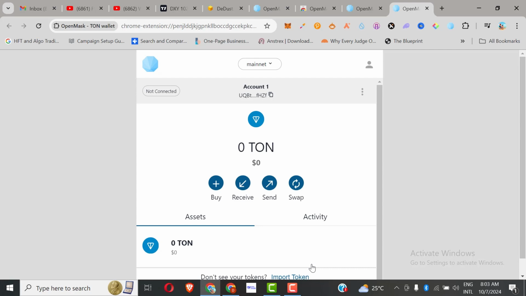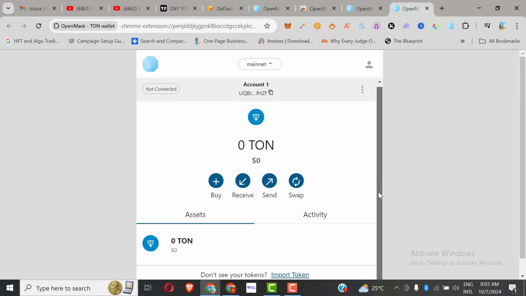So this is how you can do it. If you want to use your existing wallet, let's say you have created a wallet on Tonkeeper, you can recover it here. You don't need to create a new one. But if you want to still create a new one, still very simple, very basic. So this is it. I don't have any Ton here. We have successfully created a wallet. So let's go ahead and connect it to Dedust exchange.